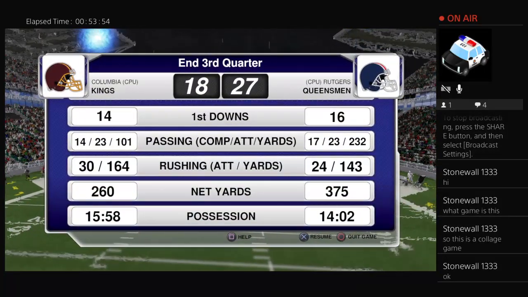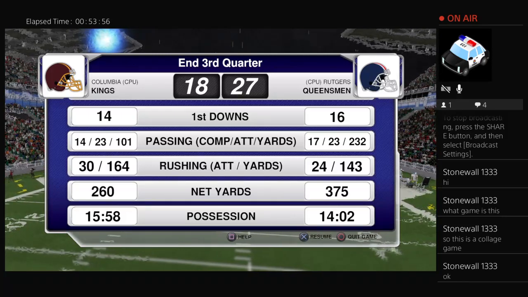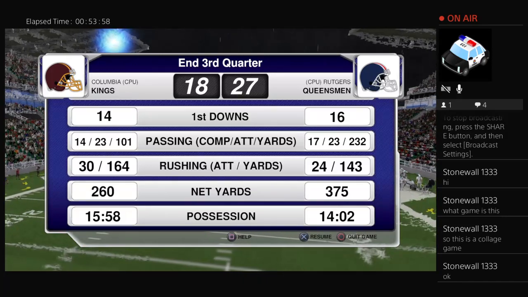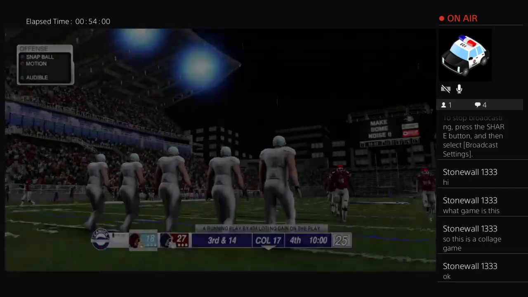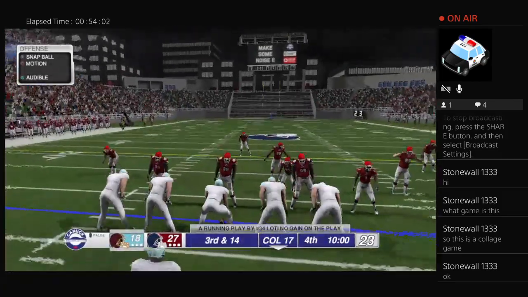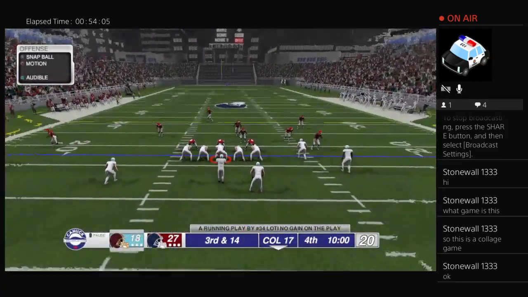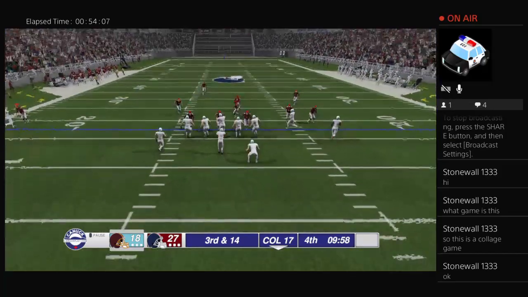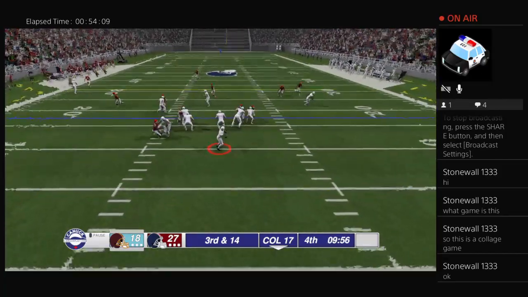So that's the end of the third quarter in New Brunswick as the Rutgers Queensmen lead the Columbia Kings 27-18. It's 10-minute games. Okay, 10-minute quarters. Well, I think I went 7 for everything else, so... Oops.